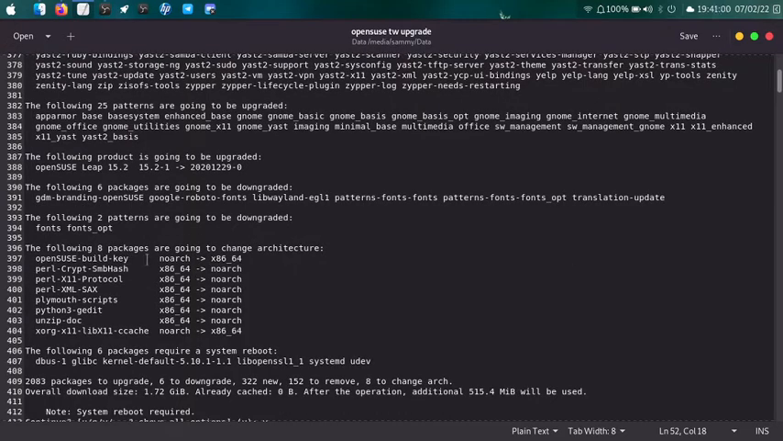The following 8 packages are going to change architecture. So openSUSE-build-key goes from noarch to x86_64. So perl-Crypt-SmbHash, perl-Crypt-Smbhash, perl-X11-Protocol, perl-XML-SAX, plymouth-scripts, python3-gedit, unzip-doc, xorg-x11, libX11, ccache. As you can see, some packages are jumping from x64 to noarch and some are going from noarch to x64. That is automatic, you have to do nothing.